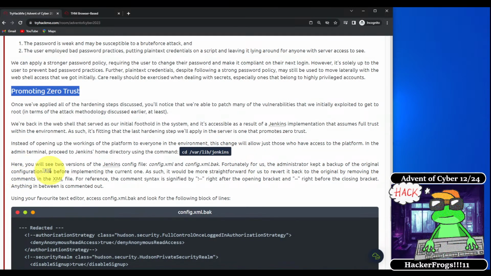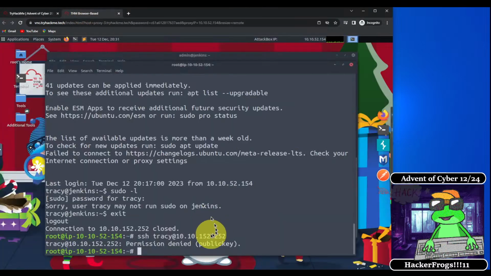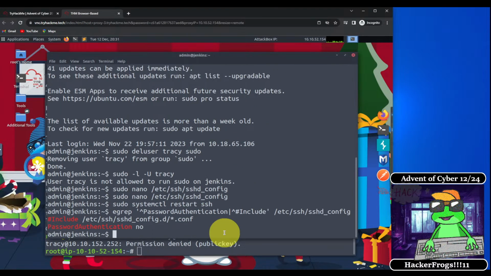In the admin terminal, proceed to the Jenkins home directory using this command. So we're going to go to the Jenkins home directory. We're going to copy that. And inside of the admin terminal, we're going to paste that in.